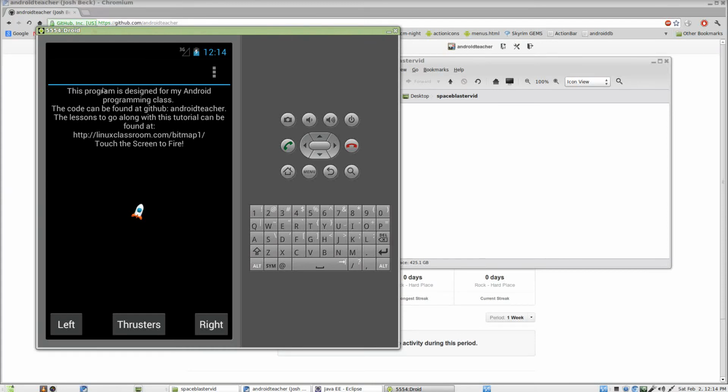This tutorial is designed for my 8th grade Android programming class. We are creating a very simple game that I'm calling Space Blaster, where we have a simple ship that we can drive around, we can shoot, and we can apply velocity by using thrusters.